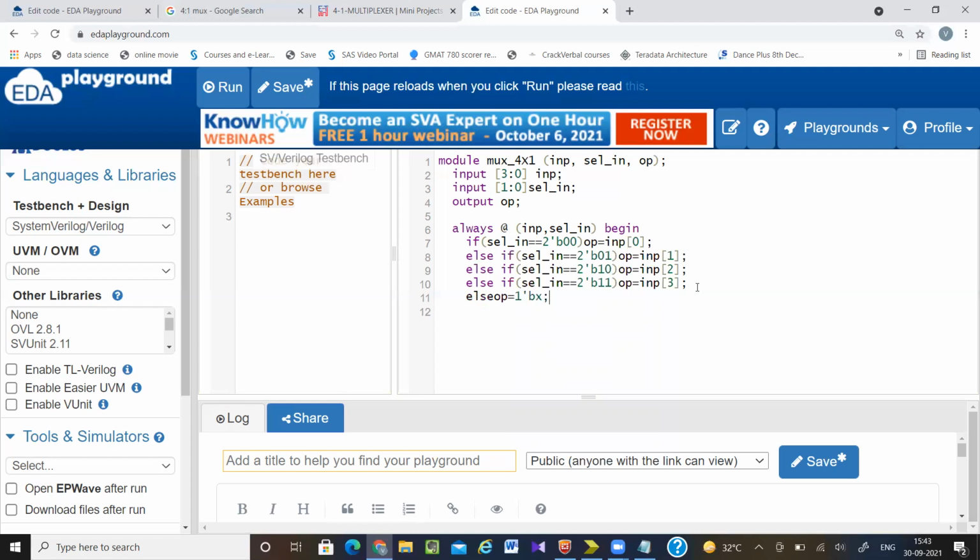Okay. So now if select in is equal to 00, then output is equal to input of 0. If select in is equal to 01, then output is equal to input of 1. If select in is equal to 10, then output is equal to input of 2. If select in is equal to 11, then output is equal to input of 3. Else, output is equal to x.